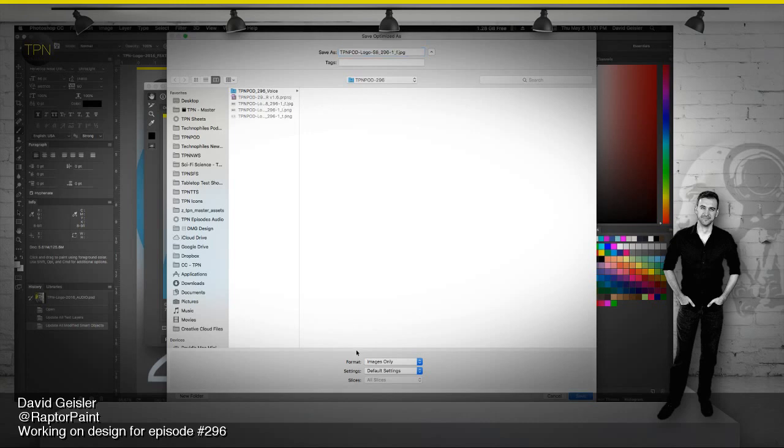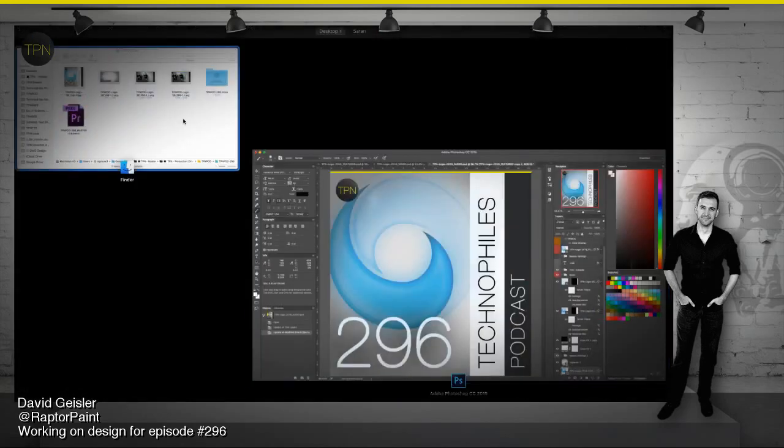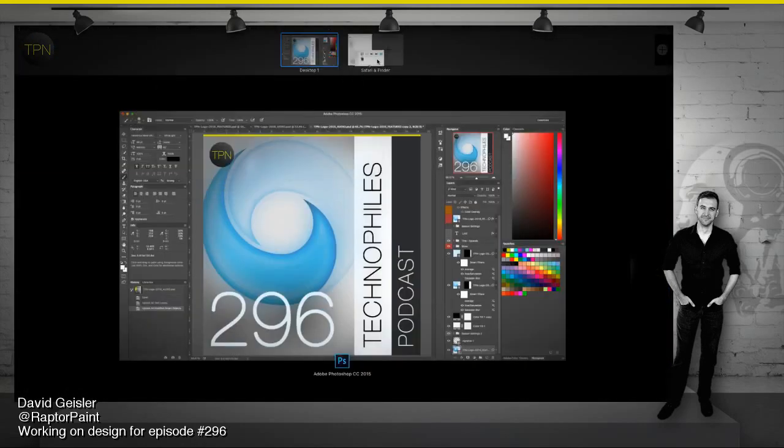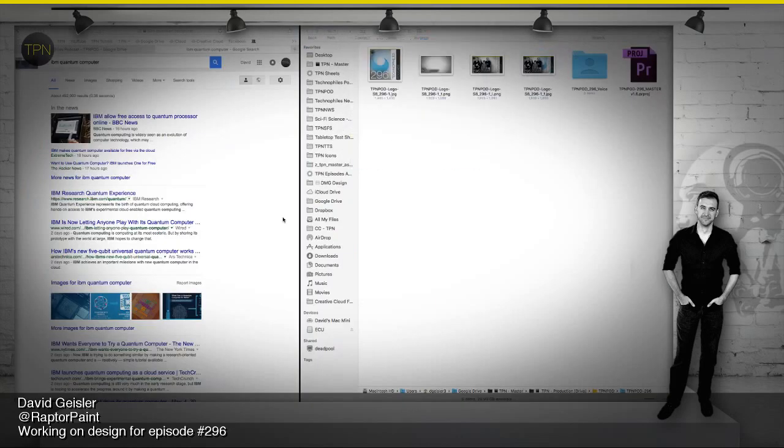So this gets saved as a JPEG without any suffix. 296-1. Yeah. All right. Let's take this and put it over here with Safari, because we're going to have to pull this IBM graphic anyway over here. Images.